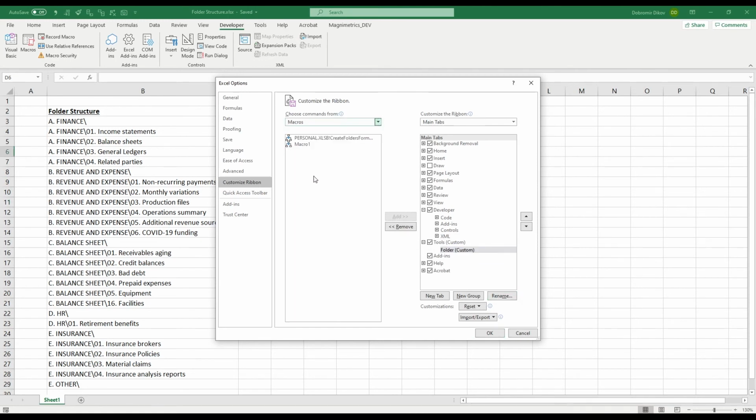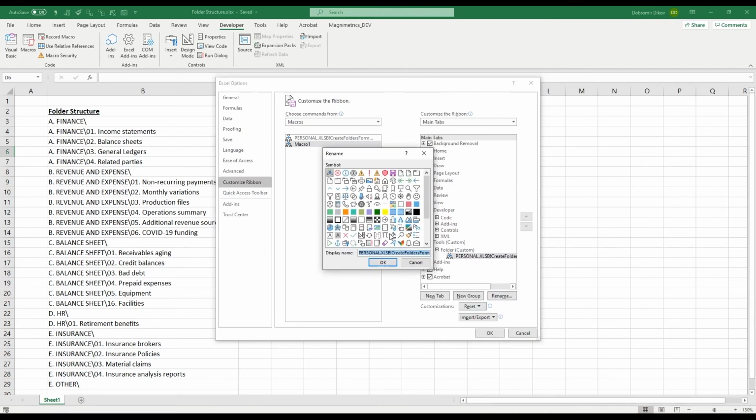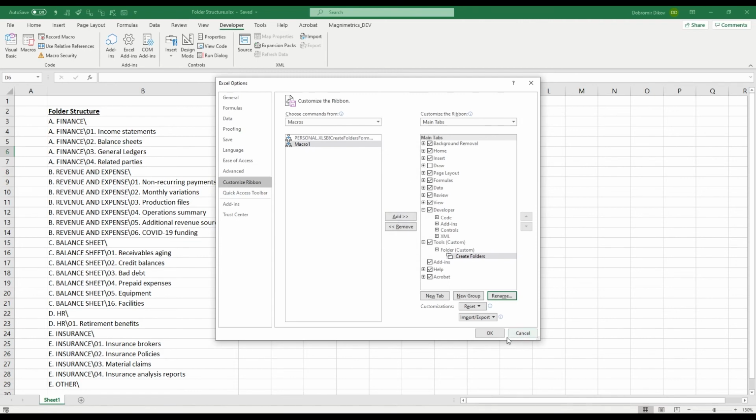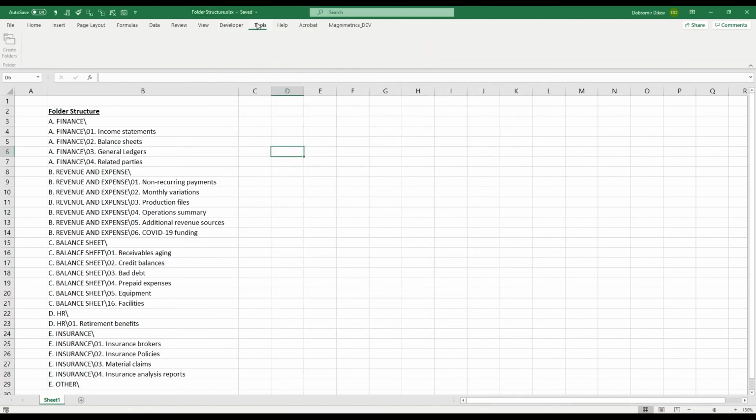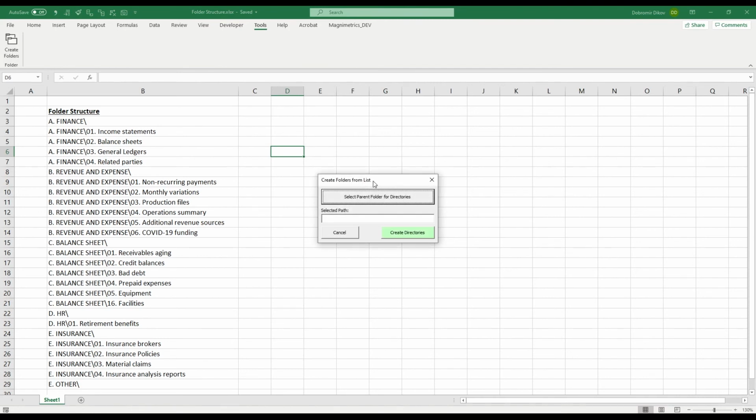We can just go ahead to macros, and here it is, Personal.XLSB, CreateFoldersForm. Okay, just add it here and maybe rename it and pick an icon. So let's go ahead with the same icon, and it's going to be Create Folders. Okay, and now in our Tools tab we have Create Folders, and if we run it, it's gonna open our user form. Let's test it.